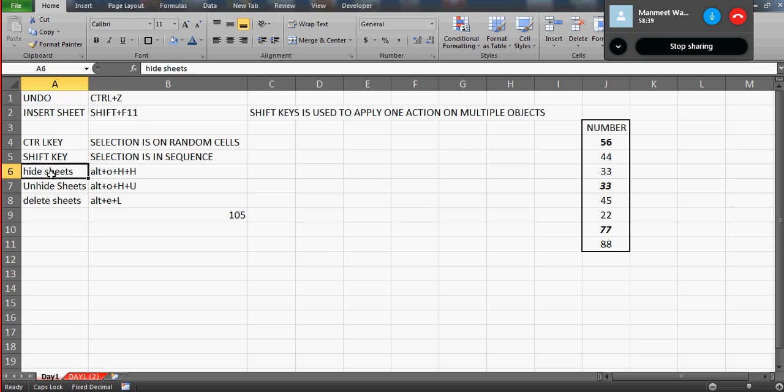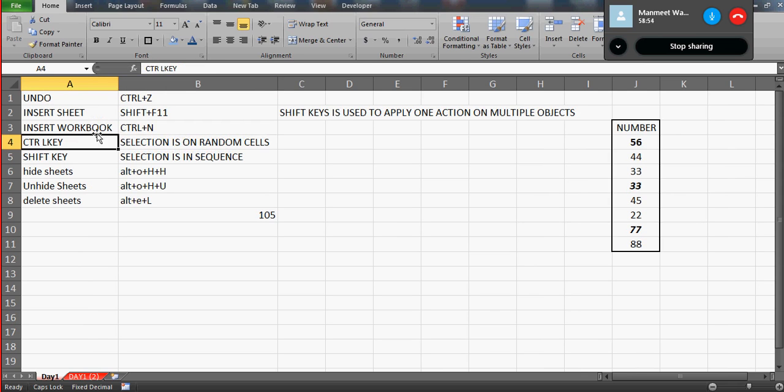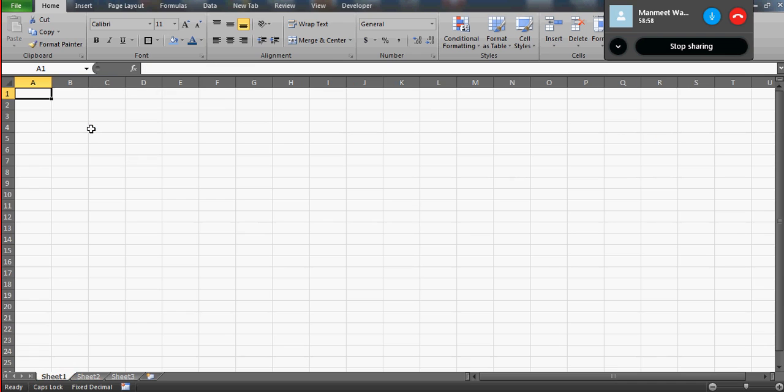Just like you use the insert sheet, you can use the insert workbook, a new workbook. Then what you'll do is Control plus N, or you can even use the existing workbook. The choice is yours. If I press Control N, see what will happen. See, a new book is created.